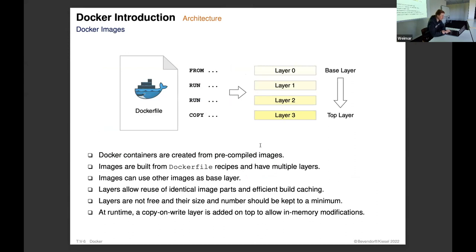As for the images, I said they're layered, and the reason why they're layered is that you start from a base image, which is usually pre-provided. And based on this base image, you build your own operating system using these run or copy commands. So basically you only have a Dockerfile which acts as a recipe for creating your own custom image, which contains all the dependencies that you need. For example, Python 3.10.